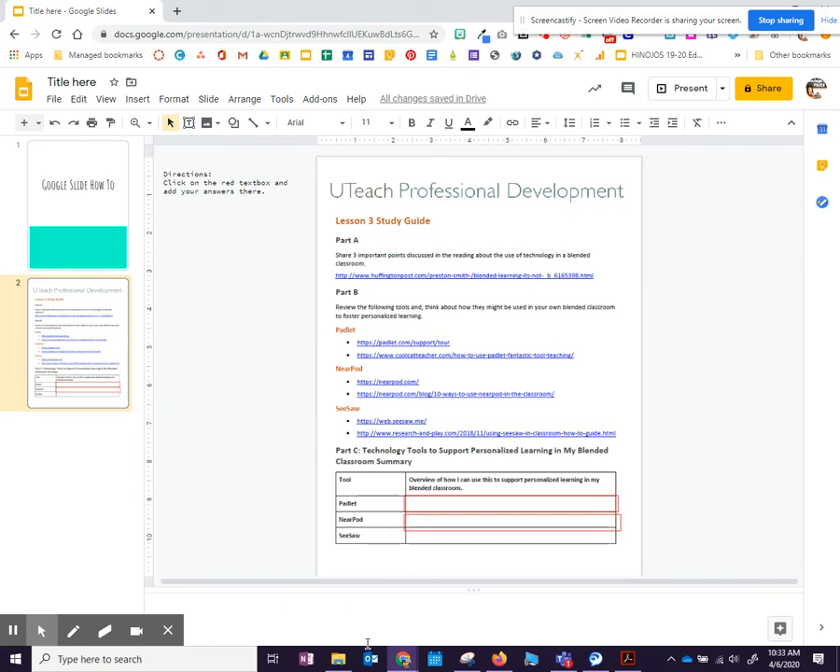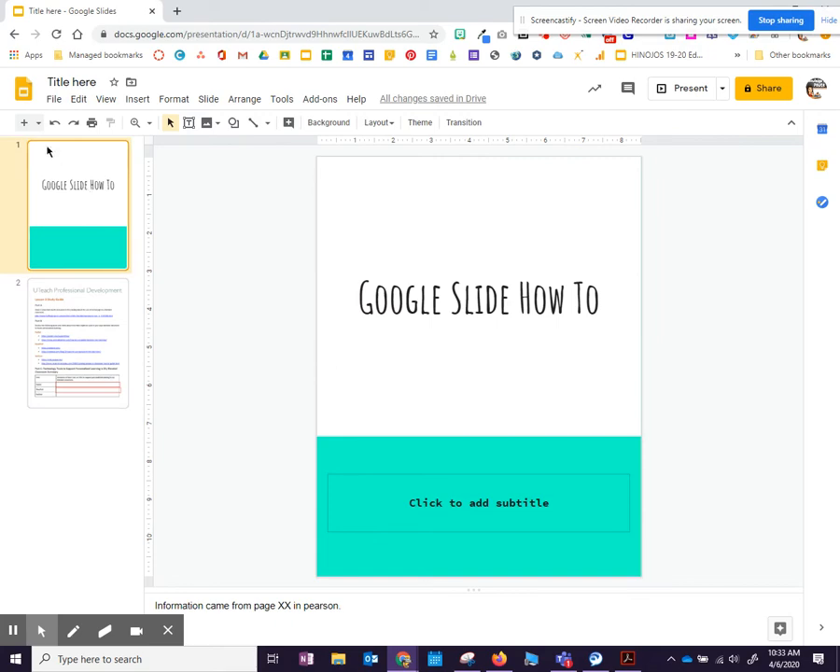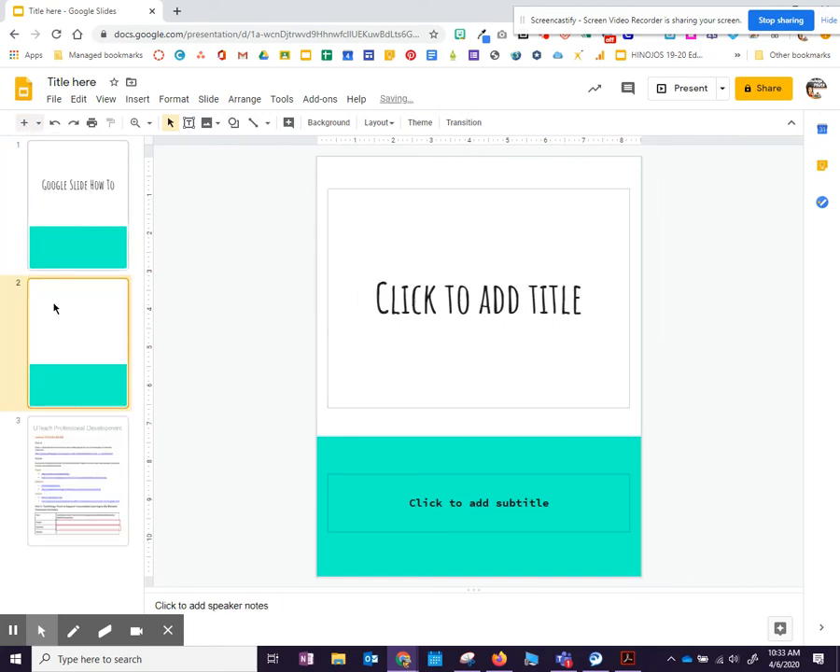So that's how you add a PDF and make it editable. Pretty much you just add text boxes into the image on your Google slide. I'm going to come back up here to my first one. I'm going to add another slide in between here.